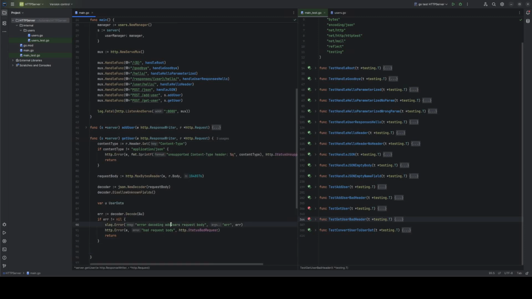However, we do want to change this to get users. That'll help us if we're reading logs later. Now we can call the user manager's get user by name function.